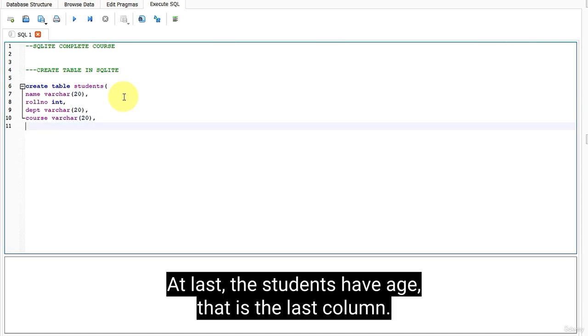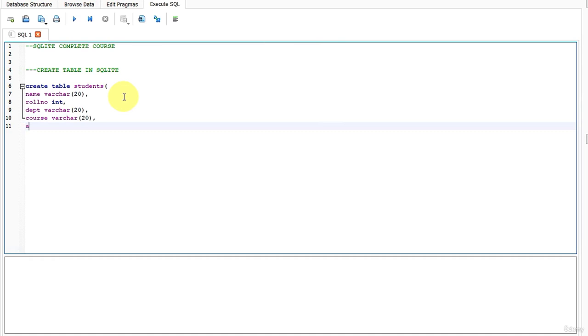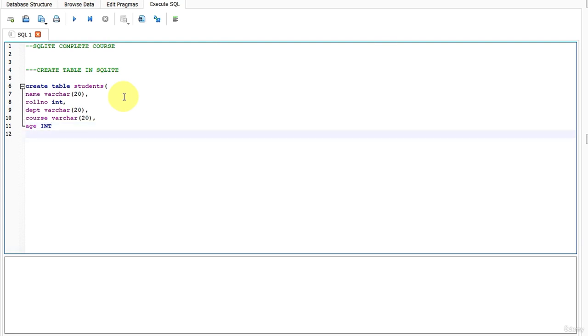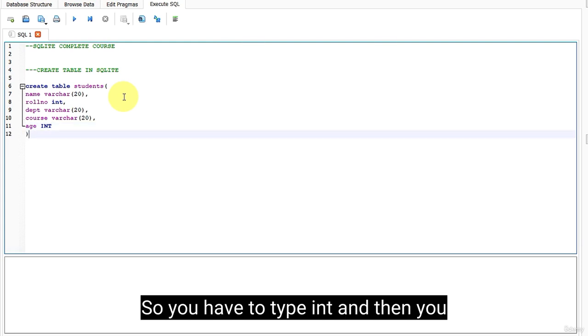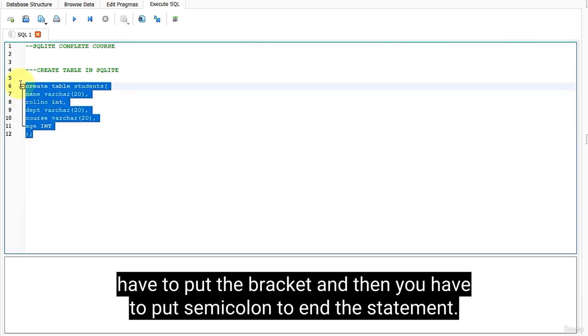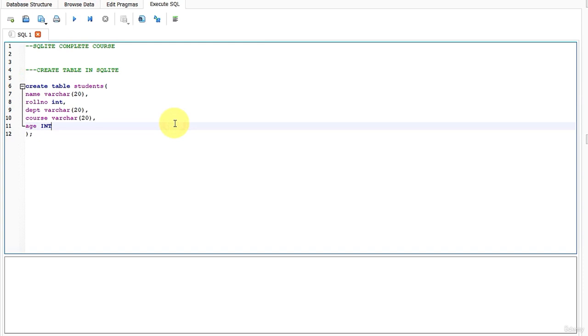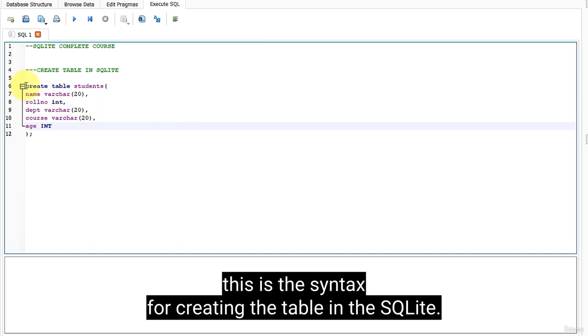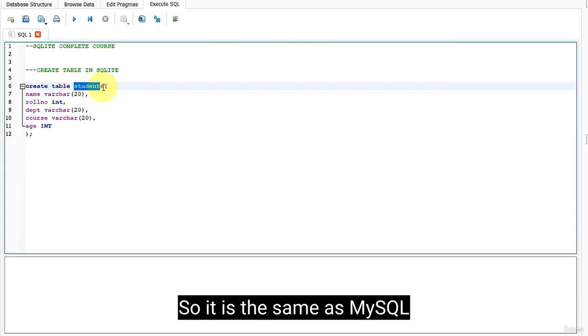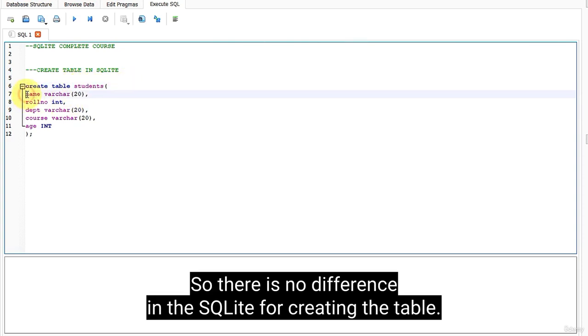At last, the students have age, that is the last column. Age is nothing but integer data type. So you have to type int, and then you have to close the bracket and put a semicolon to end the statement. So this is the syntax for creating a table in SQLite. It is the same as MySQL and also Oracle SQL. There is no difference in SQLite for creating the table.